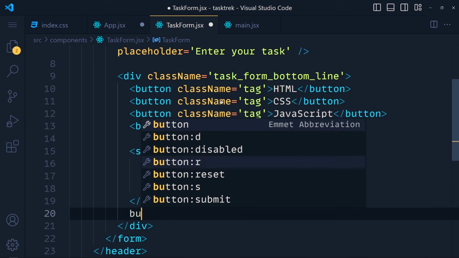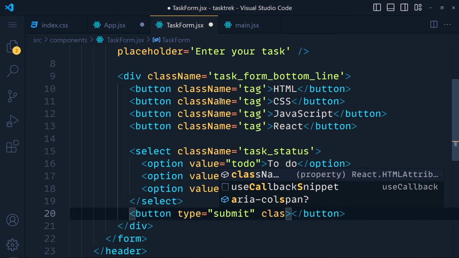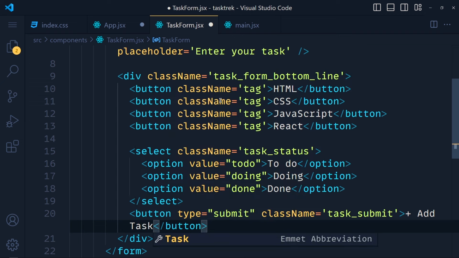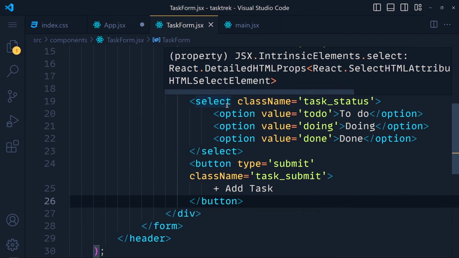And at last, we add button with type submit, class name to task_submit, and we write here plus add task. Save this file, and now let's display this component in app component.